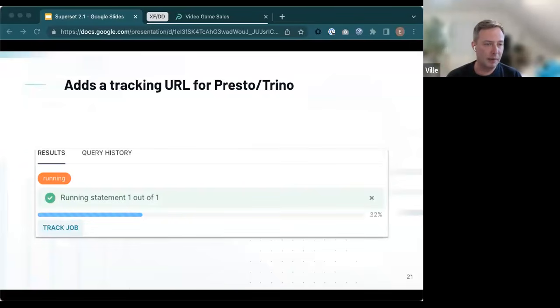So here's an improvement that I'm particularly fond of, and I think anyone who's using Presto or Trino in big deployments will know that when you're using SQL Lab, you're going to be spending a lot of time waiting for queries to execute. So now in 2.1, when you execute a query in Presto or Trino, you're going to get a progress bar that shows you how far along the query is and how much longer you have to wait for it to actually complete.